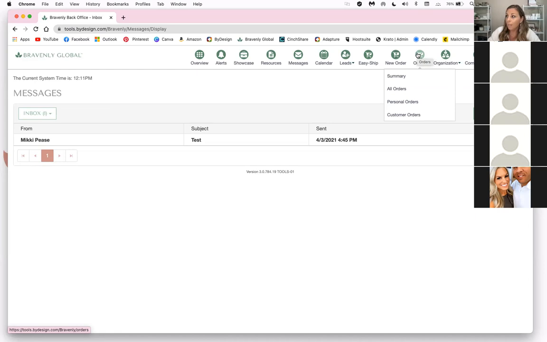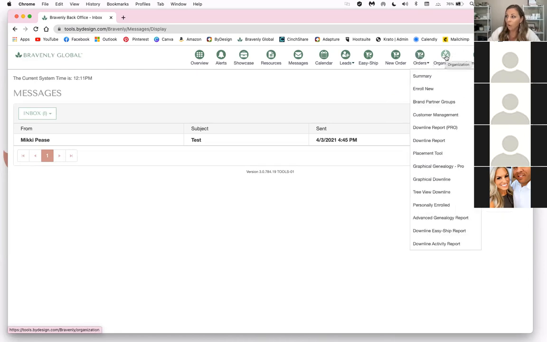All right. Now these two right here, organization and commissions, there's tons of really, really cool things about these two. Okay. If I were you, I would just click through every one of them. I would take 5 minutes and get to know your back office. Click on every single one of these and figure out what it does. But I'm going to tell you about a couple of specific ones that you're going to use a lot. Okay. So this downline report, there's a pro version and a basic version.